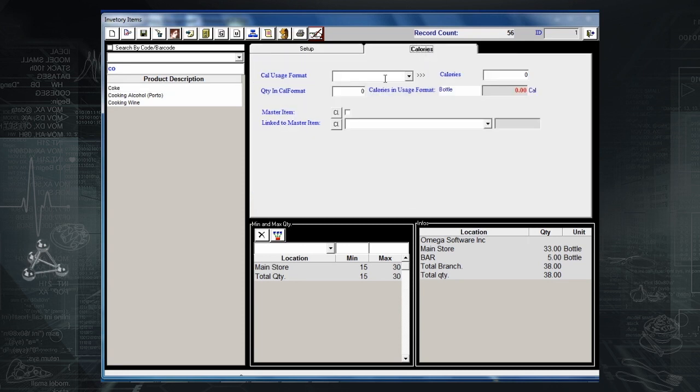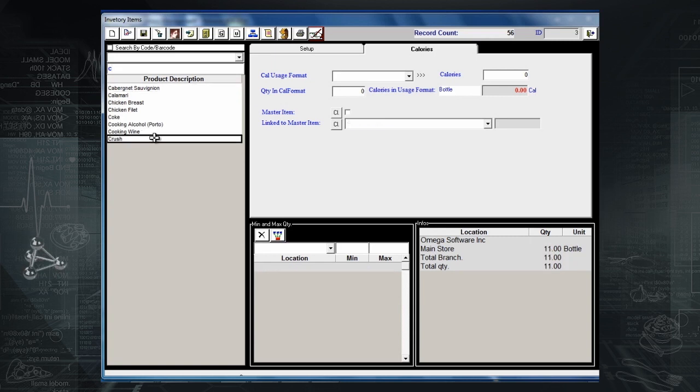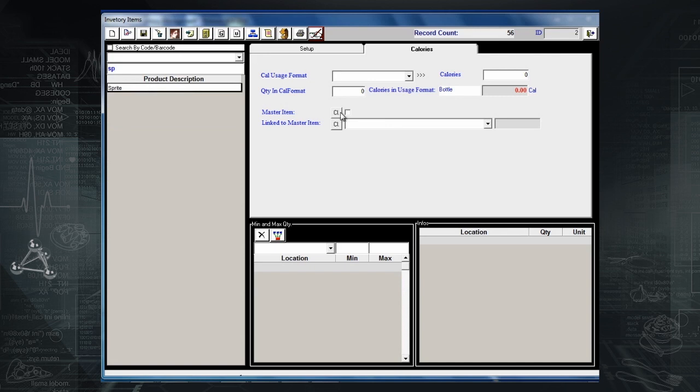Again, go to the tab entitled Calories. Select soft drink in the field linked to Master Item, and then click on Save. The same applies for Crush and for Sprite. It is possible to have more than one master item, and under each master item there can be as many items as needed. When purchasing soft drinks, Coke, Crush and Sprite can be bought separately.